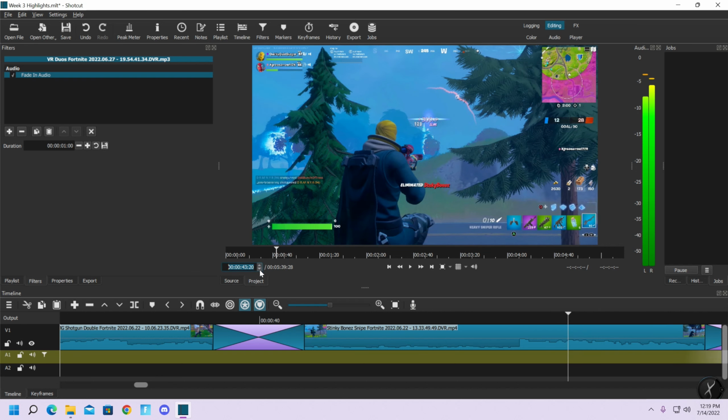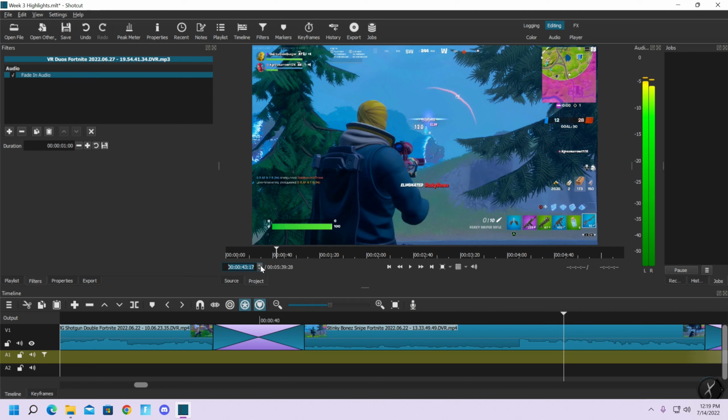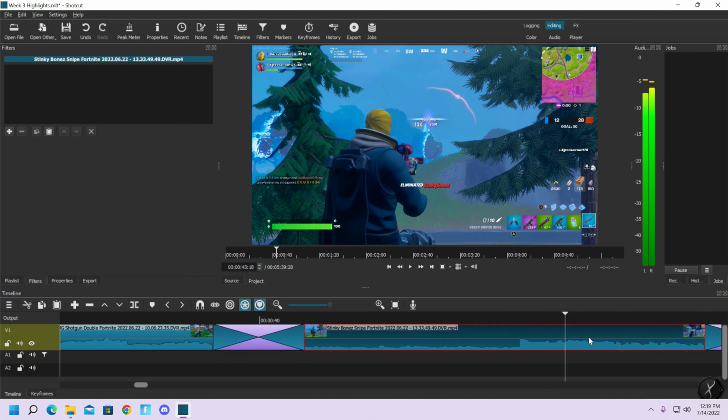So I'm going to get the point I really want where the text is pretty static, and I'm going to split the video track here using split at playhead. Now I'm going to focus on the remainder of this clip. We're going to highlight this area here, and we're also going to zoom in.